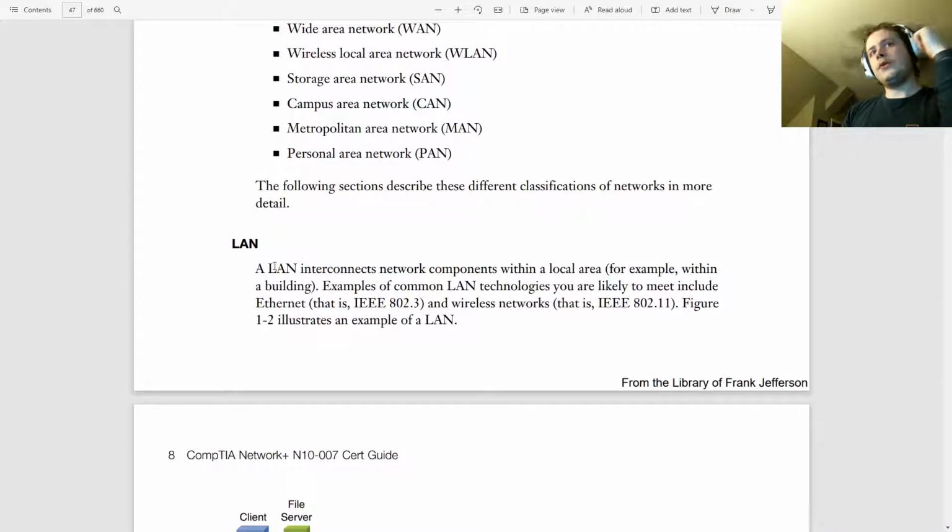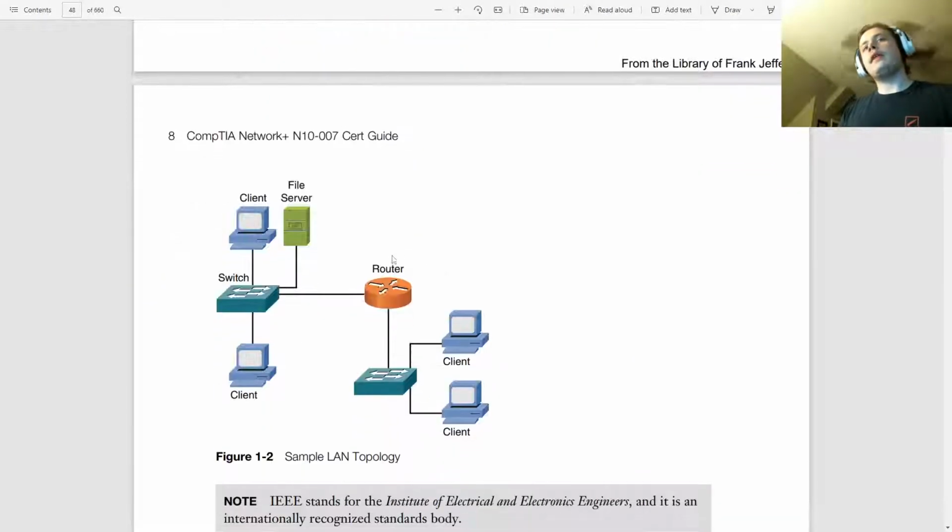Alright, so starting with LAN. A LAN interconnects network components within a local area, for example, within a building. Examples of common LAN technologies you are likely to meet include Ethernet, that is IEEE 802.3, and wireless networks, that is IEEE 802.11. Figure 1-2 illustrates an example of a LAN.